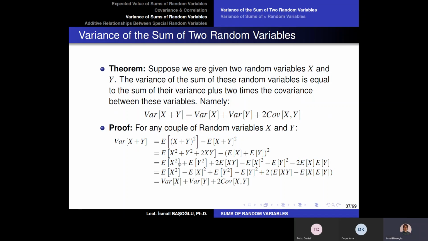And if you check the first term here and the fourth term, we will have the expected value of x square minus the square of the expectation, which is going to be equal to the variance of x. If you see the second term and the fifth term, we have the expected value of y square minus the square of the expected value of y, which is going to be equal to the variance of y. And if you check the third and the sixth term, it is going to be two times the expected value of xy minus the expected value of x times the expected value of y, which is going to be 2 times the covariance of xy. And that is going to be equal to the variance of x plus the variance of y plus 2 times the covariance of xy. So the variance of x plus y is equal to the sum of individual variances plus 2 times the covariance of xy.